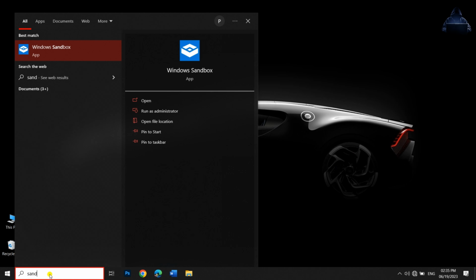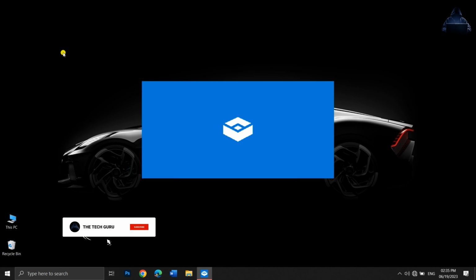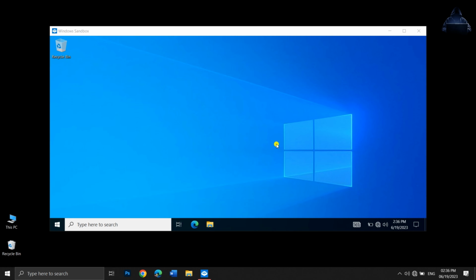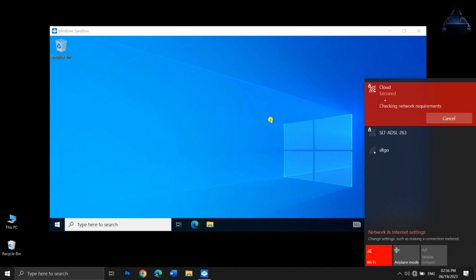Type Windows Sandbox in the search bar and select the Windows Sandbox app. The Windows Sandbox will open as a separate window, providing you with a clean and isolated environment. You have now successfully installed and launched Windows Sandbox on your Windows 10 or Windows 11 computer.